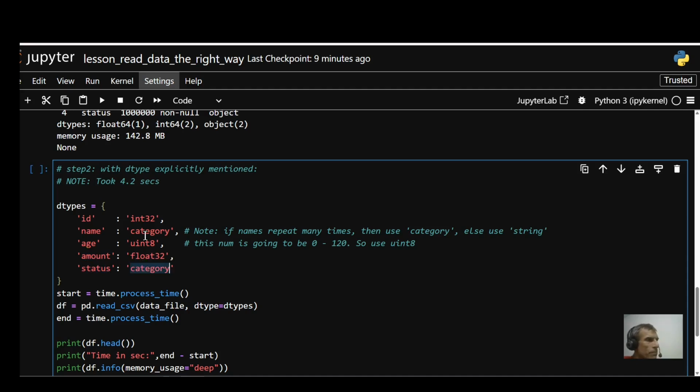Now, by the way, if a name is being repeated many times, then use category. Otherwise, use string. Just thought you should know. And for age, it's a good idea to use uint8, and the reason is because I know my numbers are going to be in the range from 0 to 120. So anytime you know your numbers are going to be, let's say, from 0 to 255, then use uint, okay?